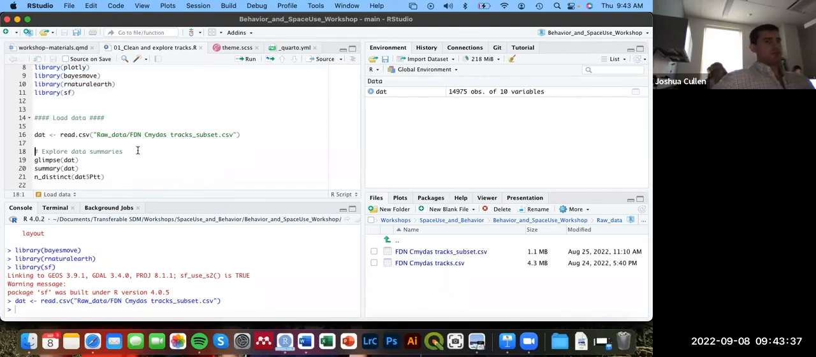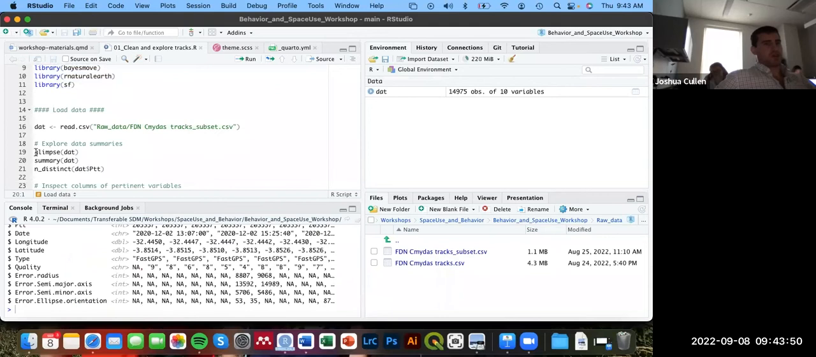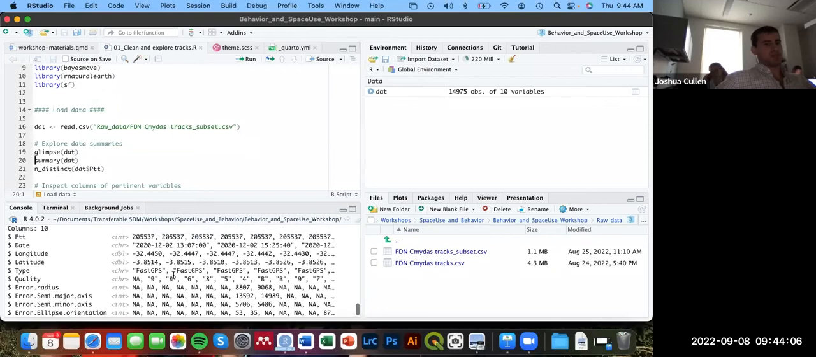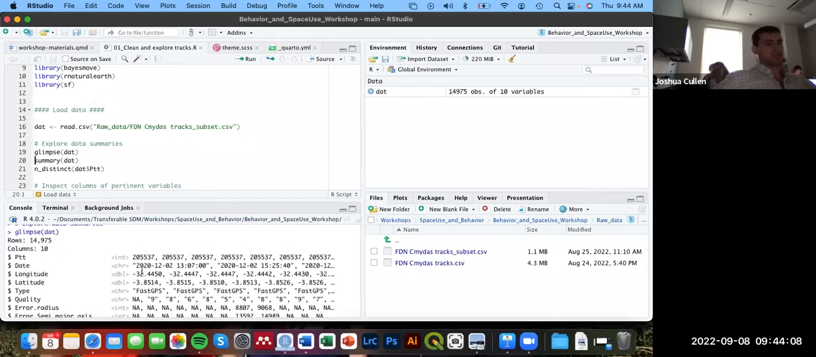Essentially the first thing you want to do after loading in your data, especially if it's a data set you've never looked at before, is get familiar with that data set. So you want to explore it in different ways. The first line here on line 19 I'm showing is glimpse. And this is essentially the tidyverse version of the str or structure function. So it shows each of these different columns and then some of those initial values from each of the columns and the class of each column.